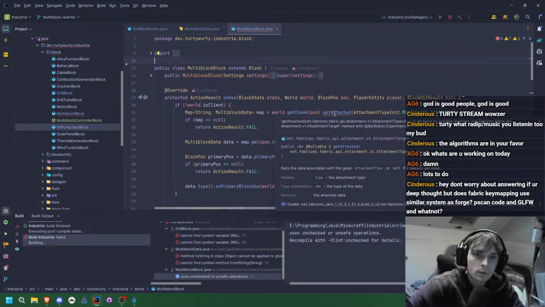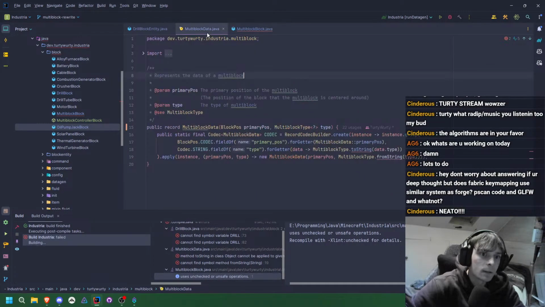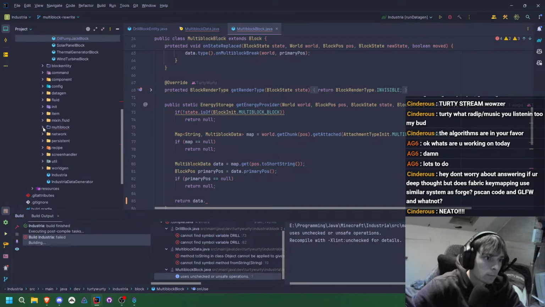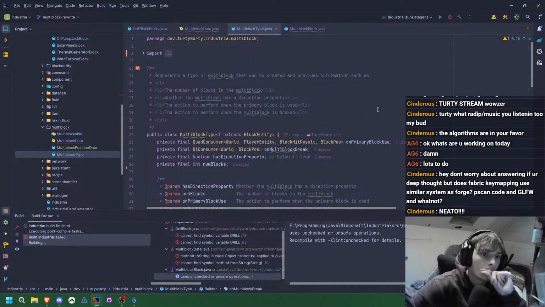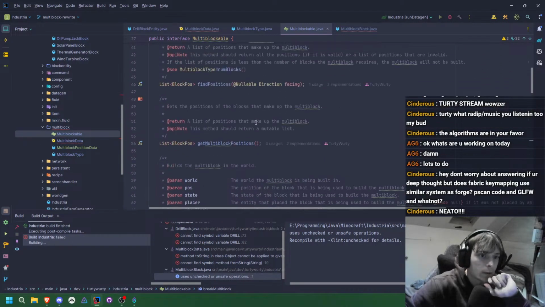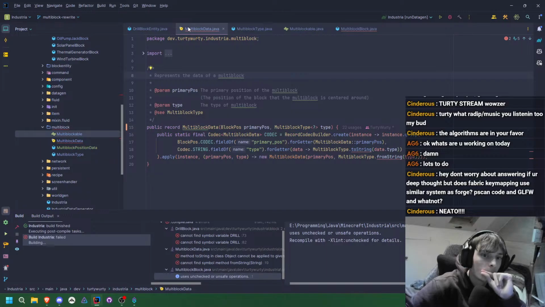What's that about? Oh, right, because apparently this is experimental, which is super weird. So how to fix these? Okay, so let's go into multi-block thing. This? No, not this. This. Here we go. I want the code that finds the positions. Here we go. Find positions. Okay, so that's here. Yeah, this isn't really gonna work, unfortunately.